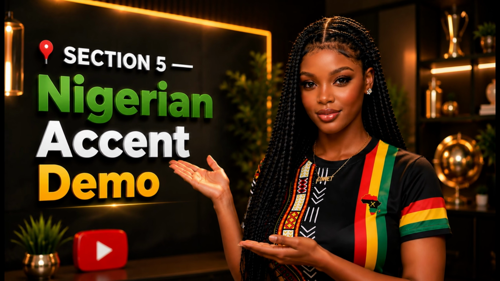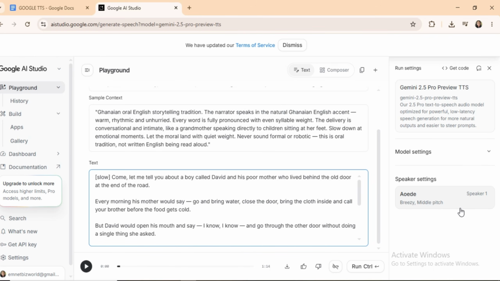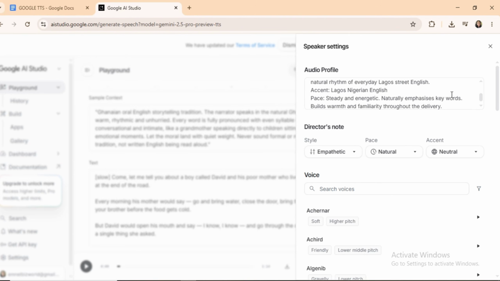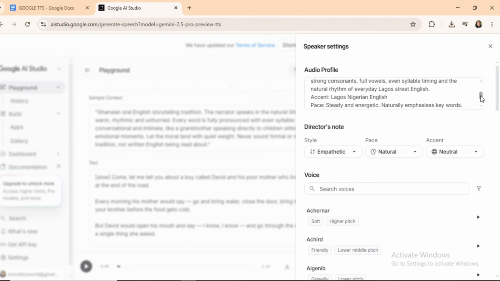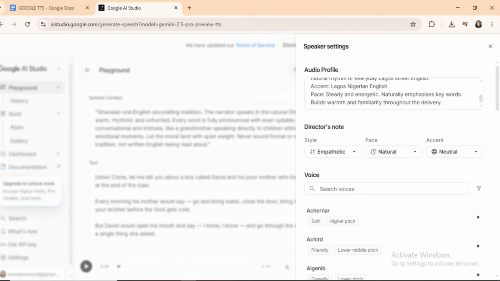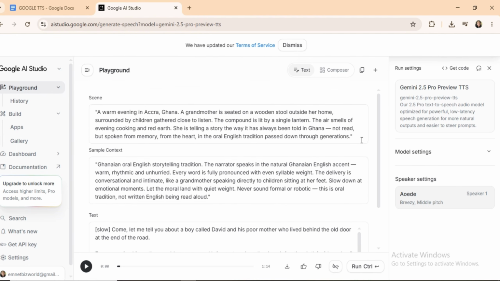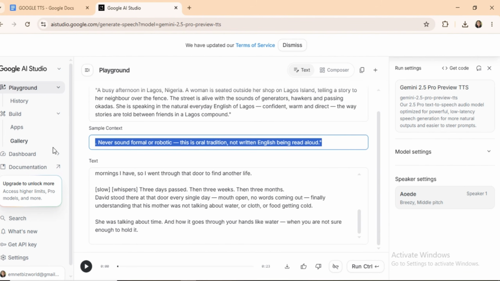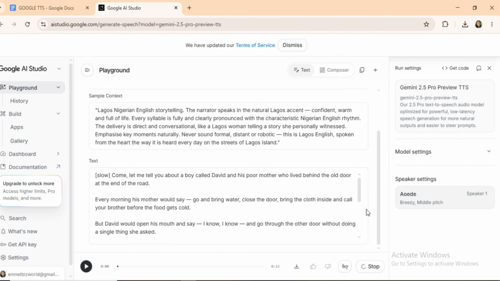Now, let me apply the same technique to a Nigerian accent, Lagos English specifically. I have updated the audio profile with a character name from the eastern part of Nigeria, and the voice is now described in terms of Lagos Nigerian English. The scene is set in Lagos, and the sample context reflects that same cultural context. Same 3 settings, same technique. Different country. I will hit run.